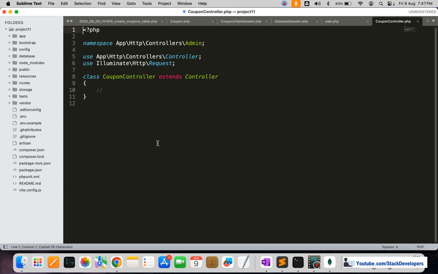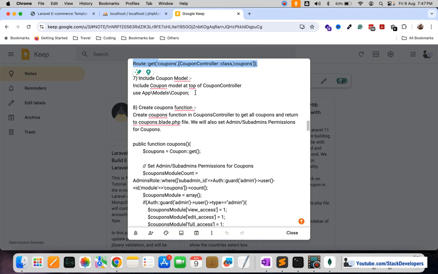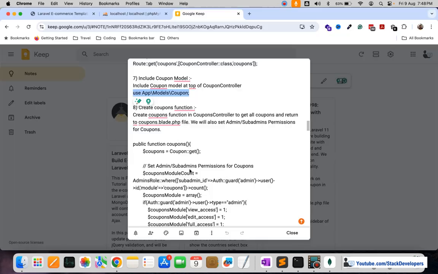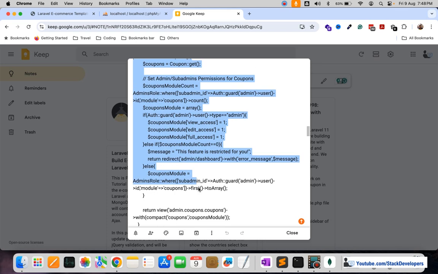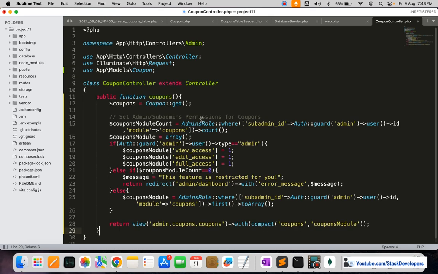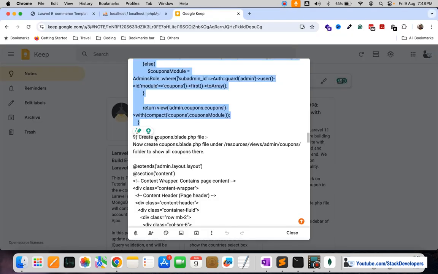So we are going to open the coupon controller that we have created earlier. Here in the coupon controller we are going to include this coupon model as well, and this is the function to show all the coupons in the admin panel. We will also work on the roles and permissions side by side. We have added the queries that are required to show them.